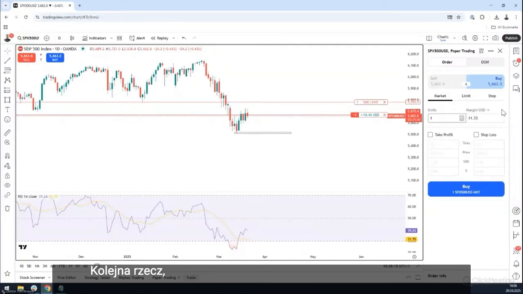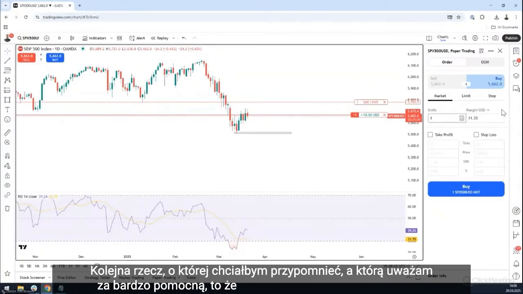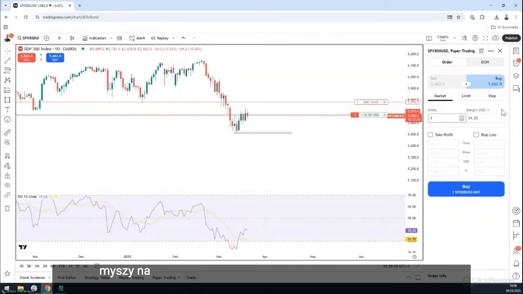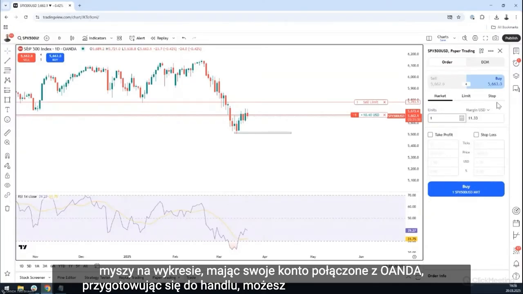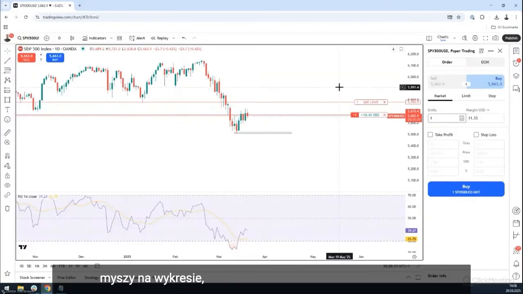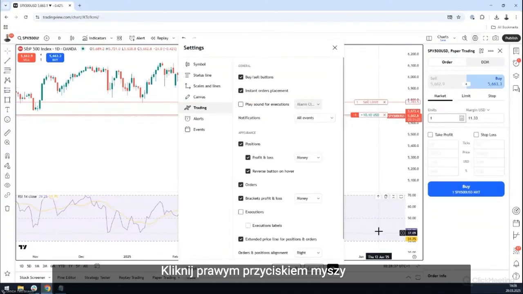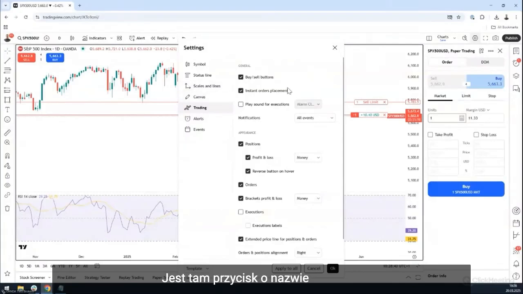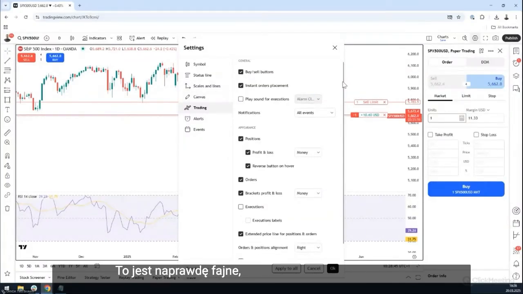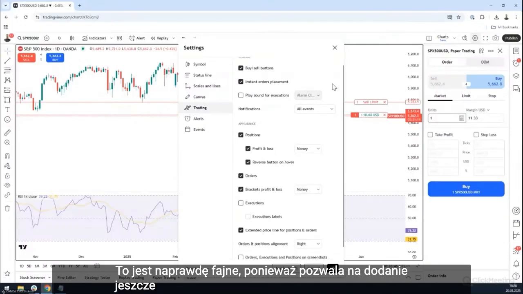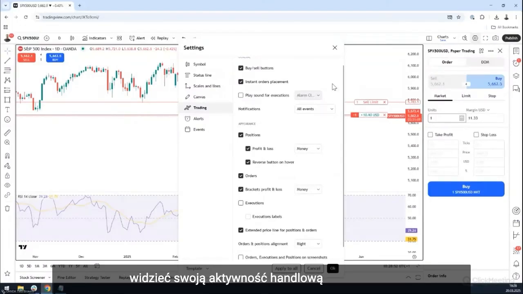The other thing I would remind people of that I think they will find rather helpful is that if you right click on the chart, so you have your account connected to Oanda, you're getting ready to trade, you can right click on the chart and then click settings. After you do that, there's actually a button that says trading. And this is really cool because it's going to allow you to add even more customizations to the way you want to see your trading activity on the chart.